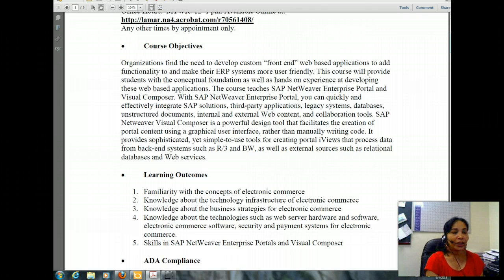You will love it. It will facilitate the creation of portal content using a graphical user interface, but you don't have to write any code. Okay, so it's a codeless application development. It provides a sophisticated, but very simple to use tool for creating iViews that process data from the backend system such as SAP R3 or SAP Business Information Warehouse, as well as external databases and web services.